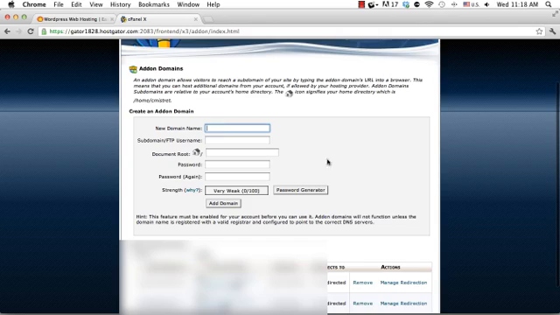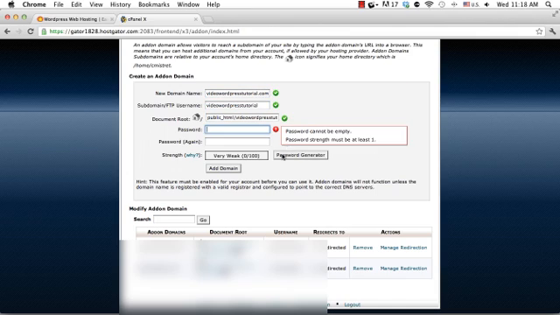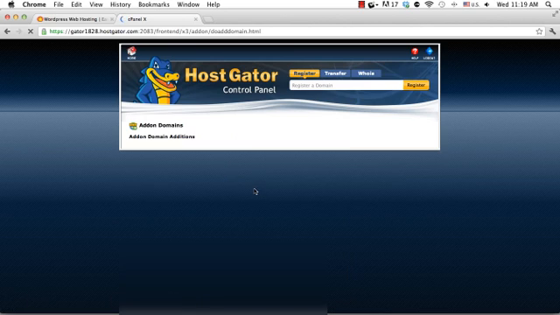At the bottom here, you're going to add the new domain name without the HTTP. So in this case, it's going to be videoWordPresstutorial.com, and it's going to create the rest for you. And here you're going to set the password. You can have it generate a password for the domain, or you can create your own password. In this case, I'm just going to create my own password. Okay, and then I'm going to add domain.